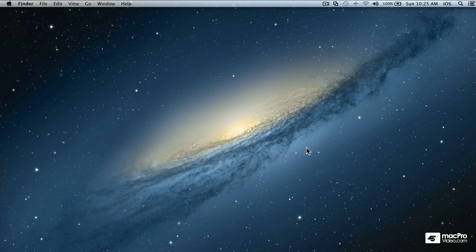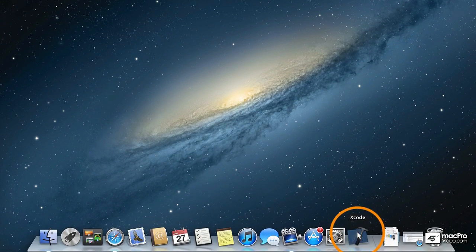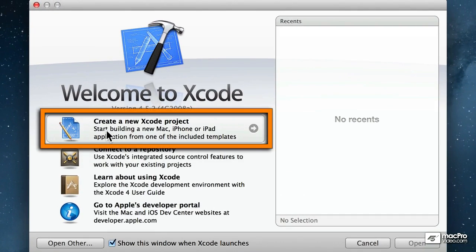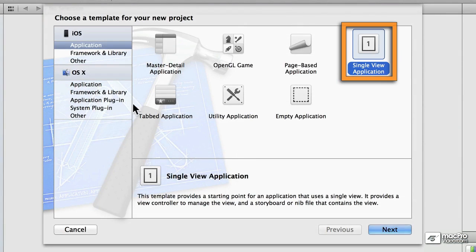This is going to be our second take on protocols. We're going to be looking at a more complicated example this time involving a single view application. And so let's start by opening up Xcode, and we'll click create a new Xcode project, single view application.